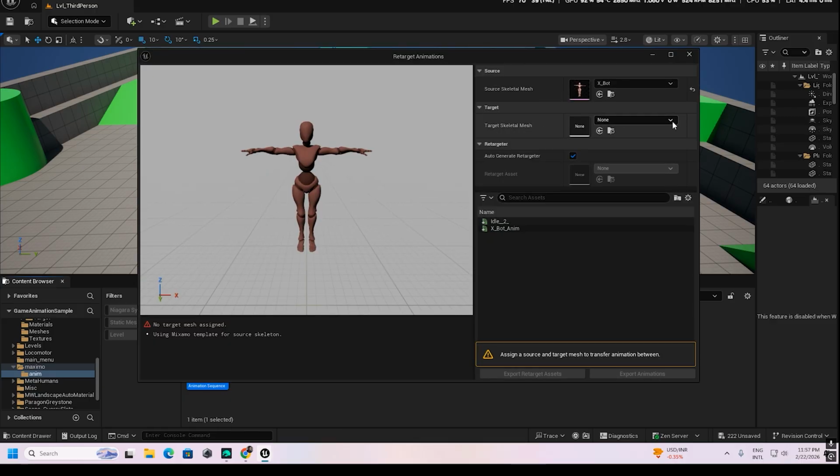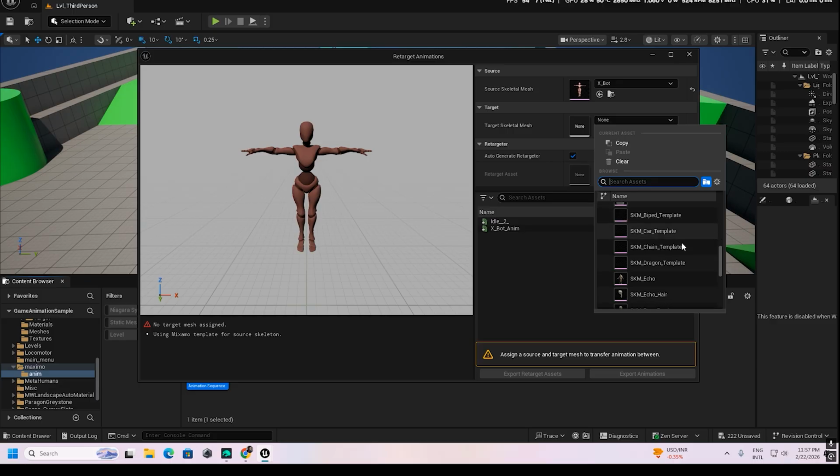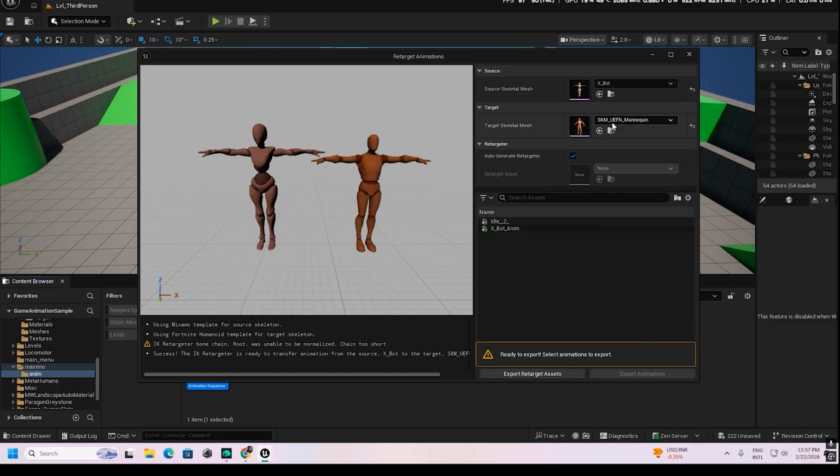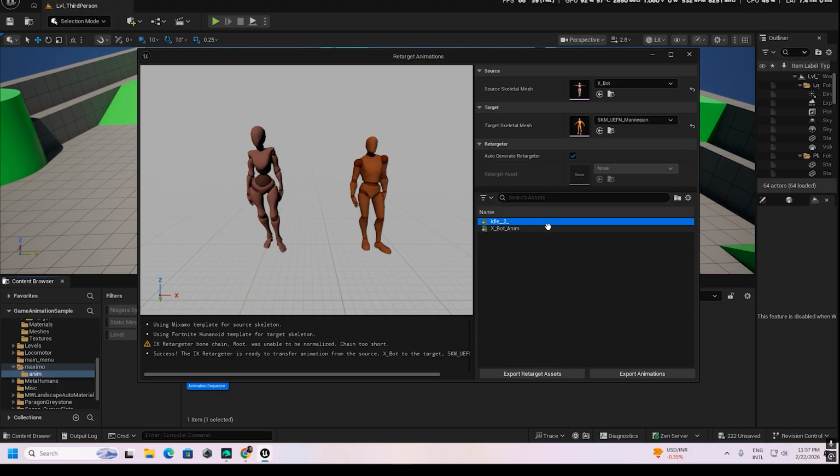And here the main thing, we have to retarget first the mannequin, the Unreal Engine default mannequin. Okay, I prefer this mannequin, SMKUEFN mannequin. This mannequin is good for retargeting. Trust me, other mannequins have some issues, but this mannequin is good for retargeting the Mixamo animation, also the dash animation. So we select this, and here we have our idle animation. You can see it works fine.